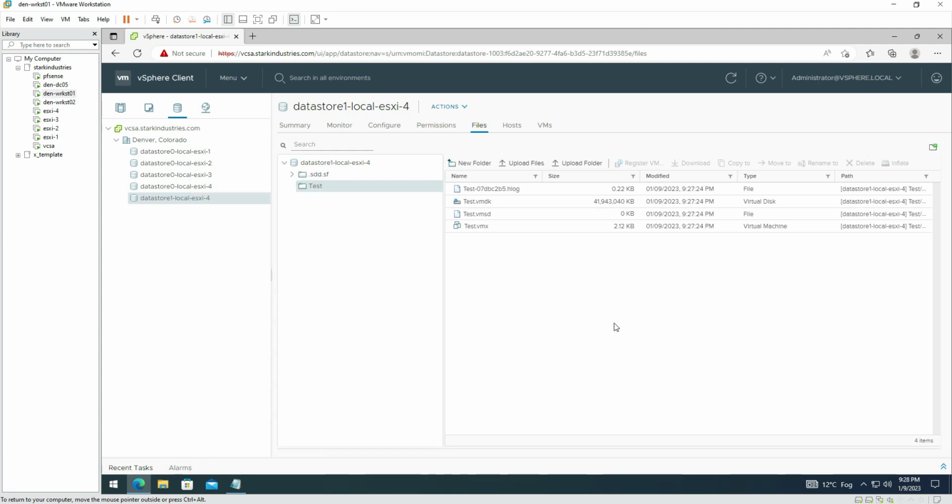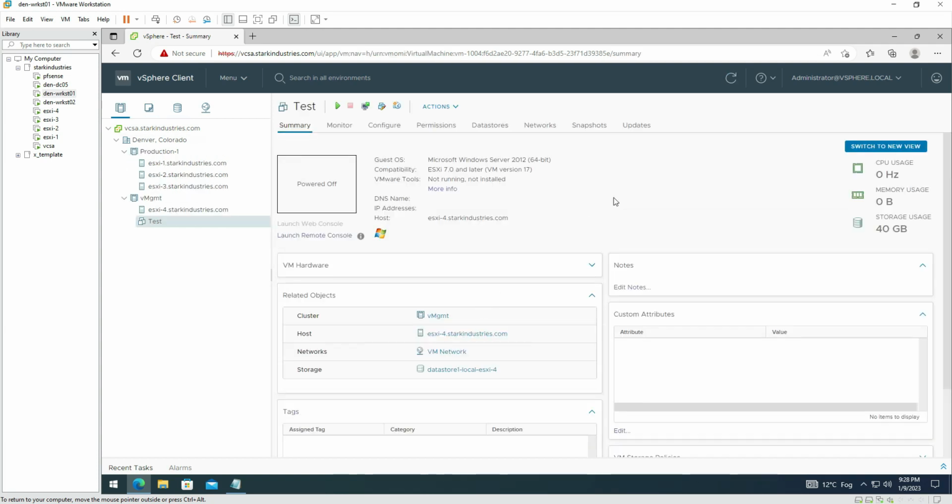So here we complete a demo for creating a data store and creating a virtual machine on it. In our next video, we're going to attach a remote storage to our ESXi infrastructure using the TrueNAS device.